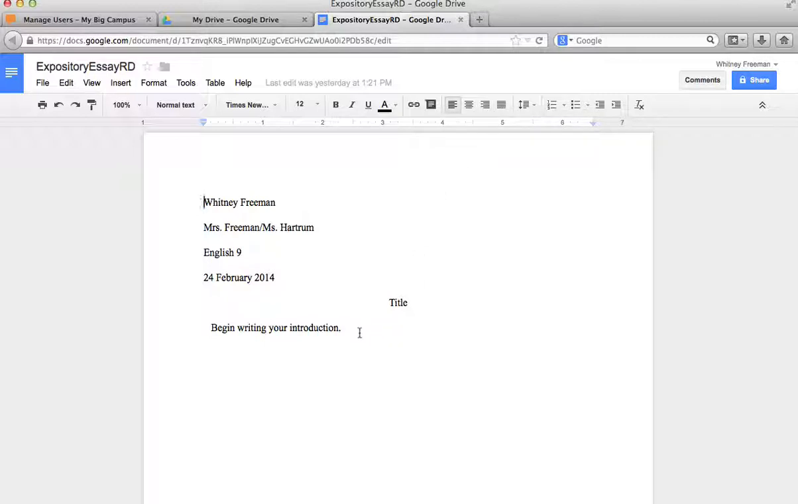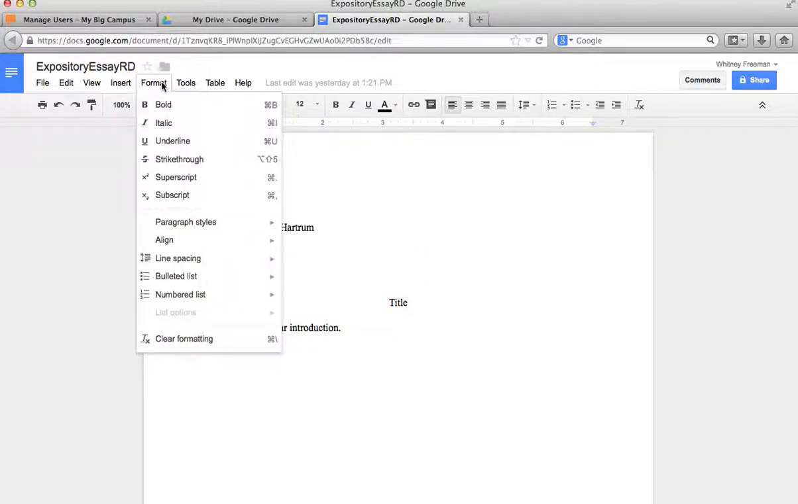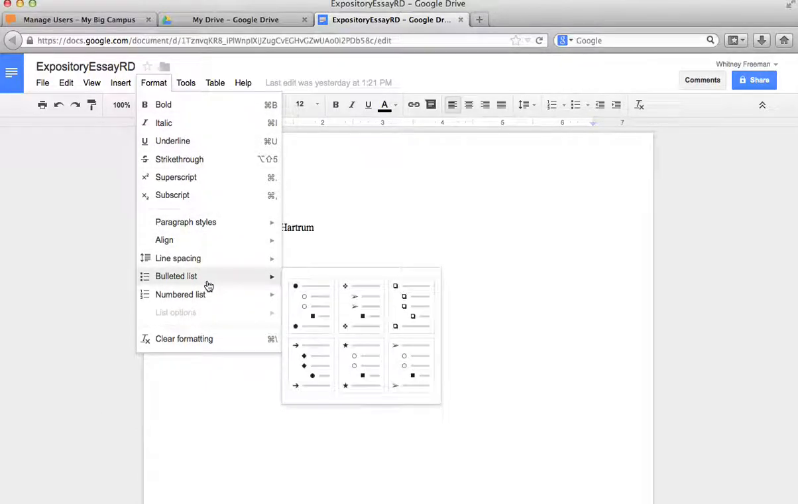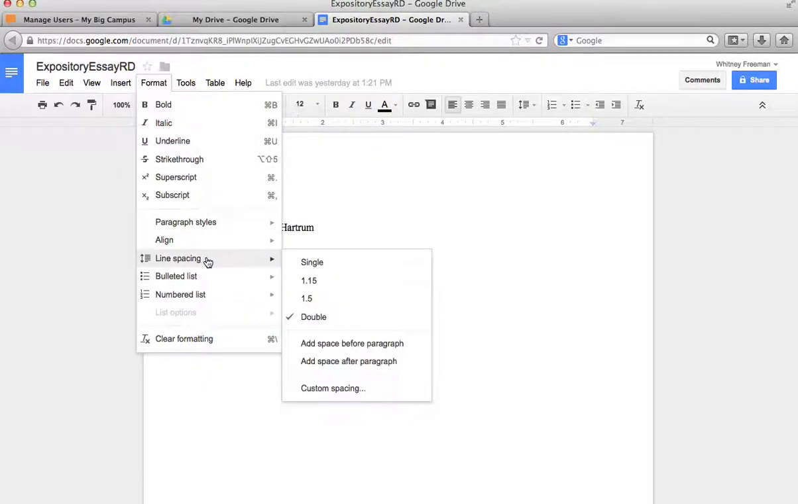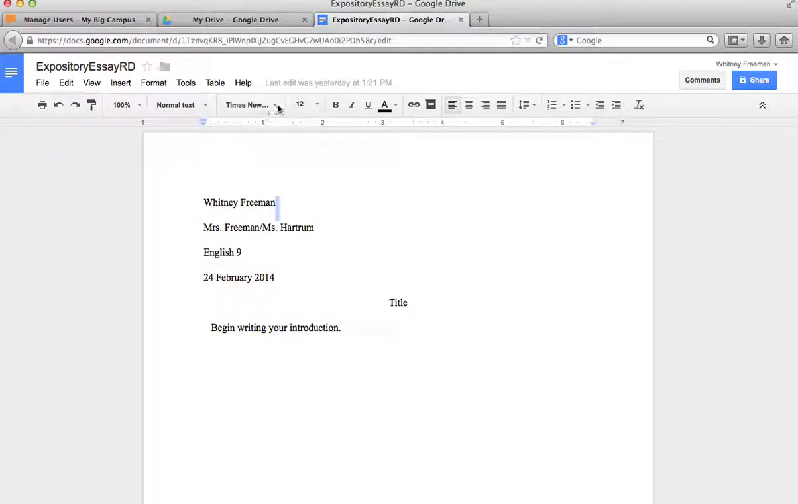You can make sure that you have the format correct. If yours is double spaced, you go up to Format, Line Spacing, make sure it's checkmarked to double. Make sure that your font is Times New Roman and it is size 12. Notice how it says that this was saved yesterday at 1:21. That was the last time I edited this document. Now if I start typing, it's going to automatically save. Notice how it says saving. They have saved in my drive. Every time that I touch my keyboard, it will save for me.